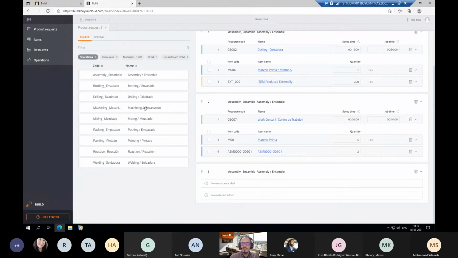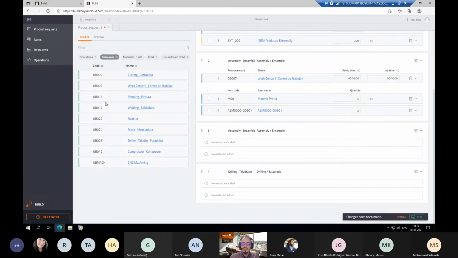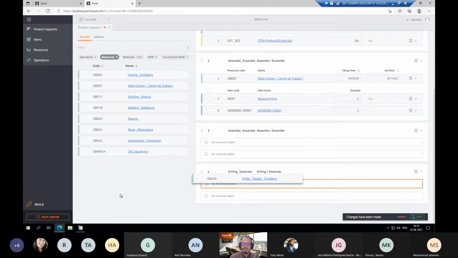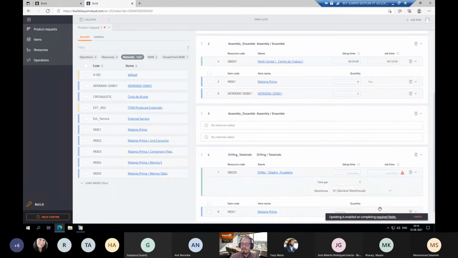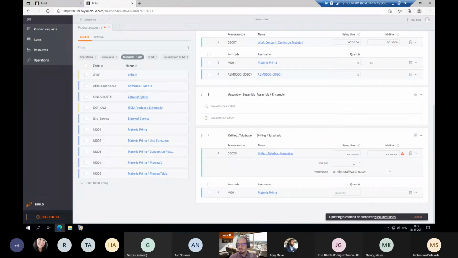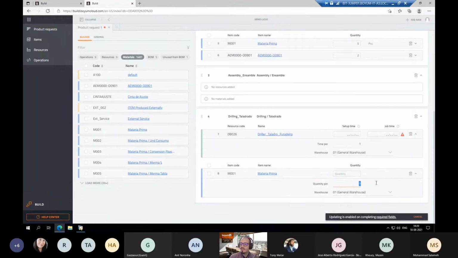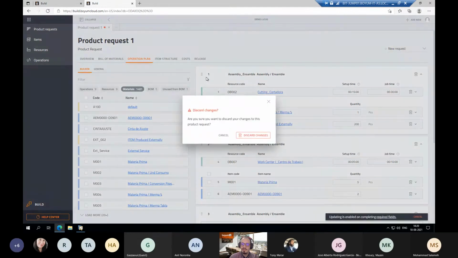For example, I want to add a new drilling operation to this item. I just have to click, drag and drop it here. Then I can come into resources and add a driller, and add which materials go through this drilling operation just by drag and drop. Then I can set up the times, either for setup and processing. I can set here how many units will be processed in that time, how much I need to consume from the raw materials for a specific quantity of finished product, and then I can save to apply my changes.